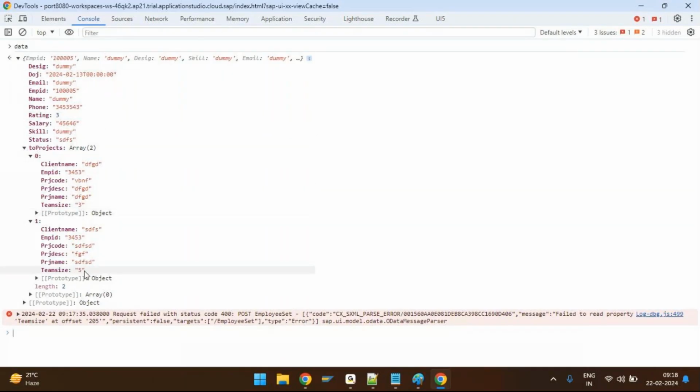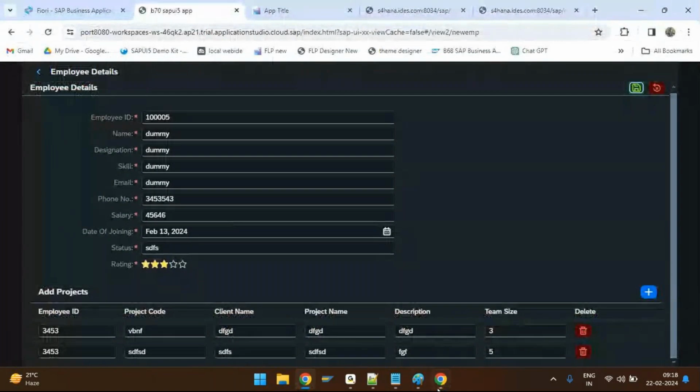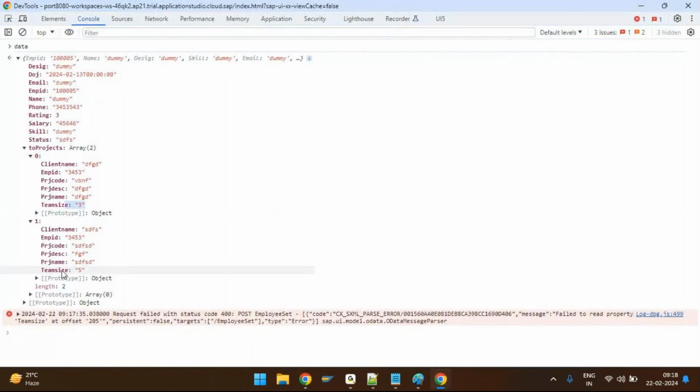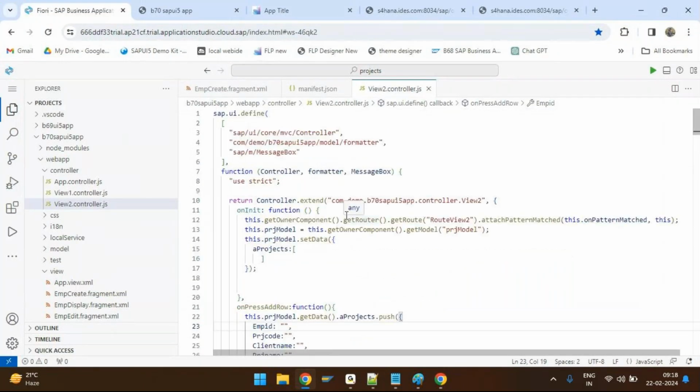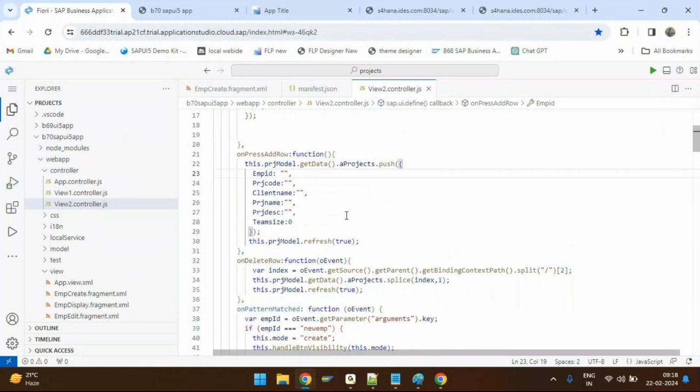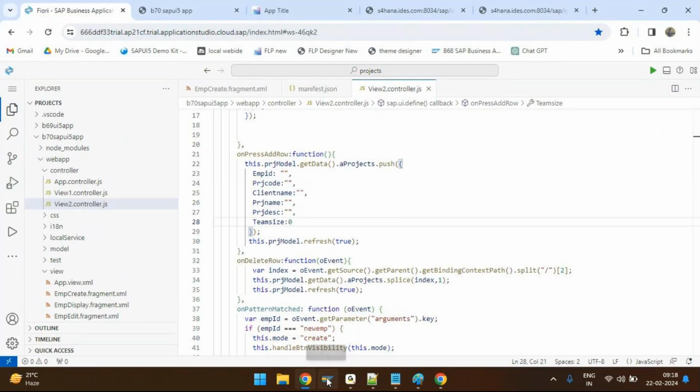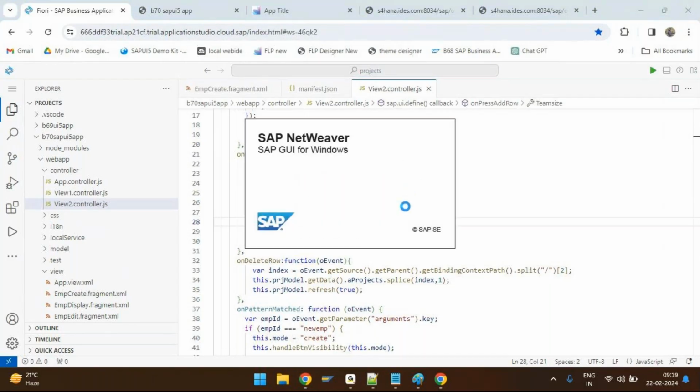Okay, the team size is going in double quotation. That is a problem. Just 1 second. See, team size is the integer, guys. It is not a string, but the team size is going within double quotation. So we need to remove it. How to do that? Otherwise, we'll just keep this team size as a string variable in the backend so that this issue will be resolved.